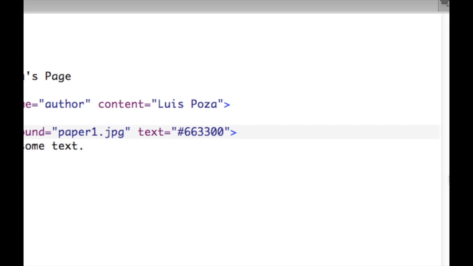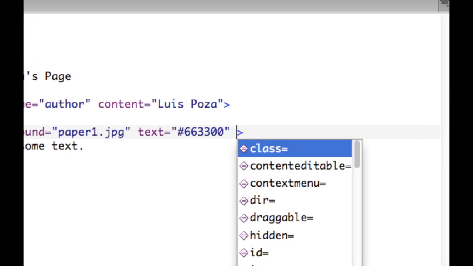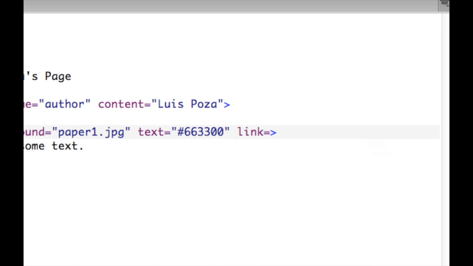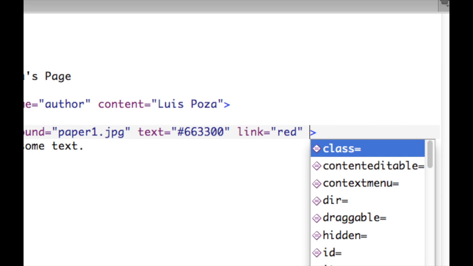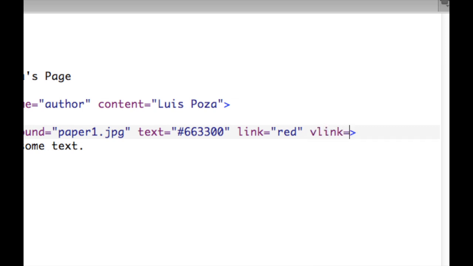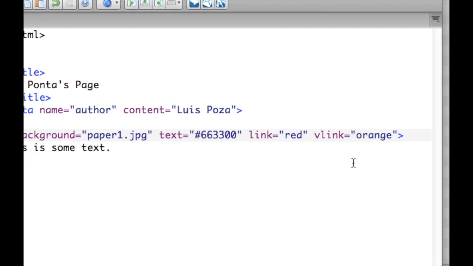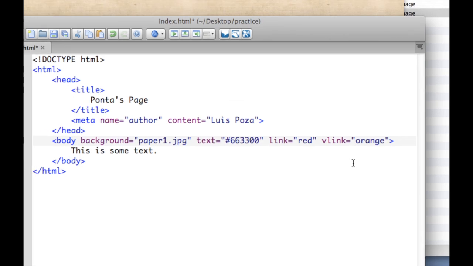Okay, now we're going to create a link color. So I'm going to put a space, say link equals, and we're just going to say red for the links. So our links will be red, and then for vlink, we're going to say orange. So anytime we have a link which has been visited, that will be orange in color. So we've created now 4 different attributes to the body tag: background, text, link, and visited link.